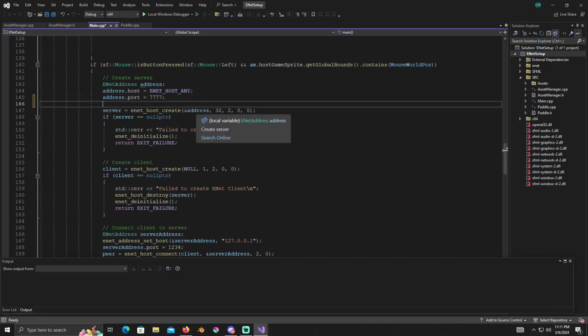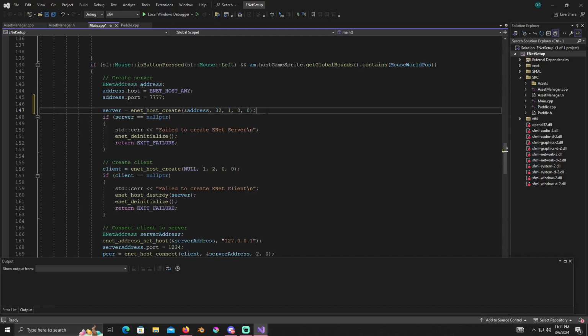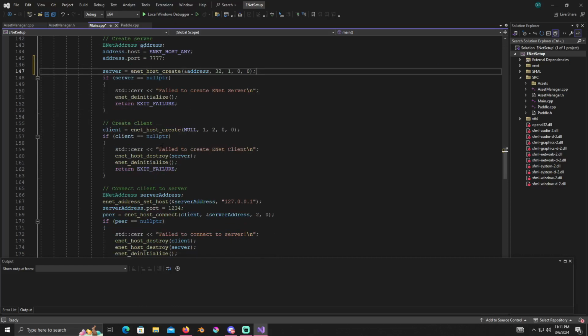ENet host create takes a reference to the address, so it should be right 32, but we're going to actually change this to a 1 here. If the server is equal to null pointer, failed to create ENet host, return exit failure. That's right.